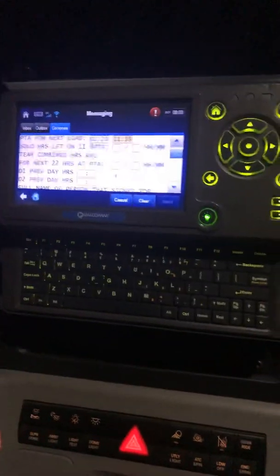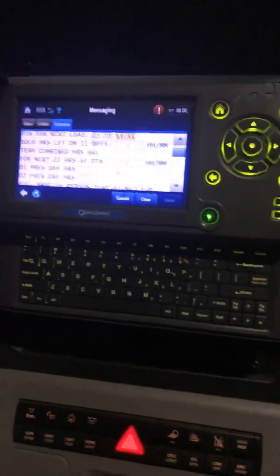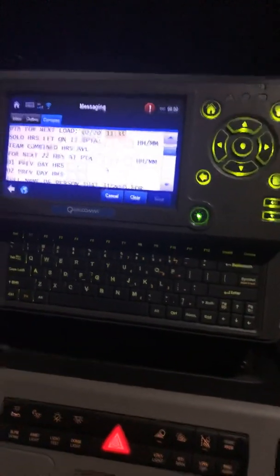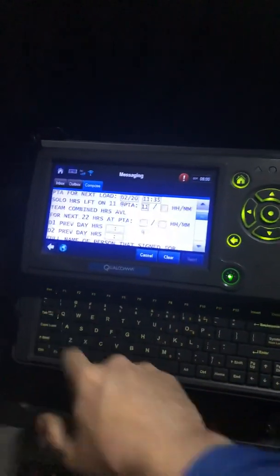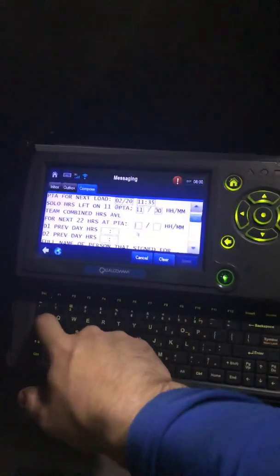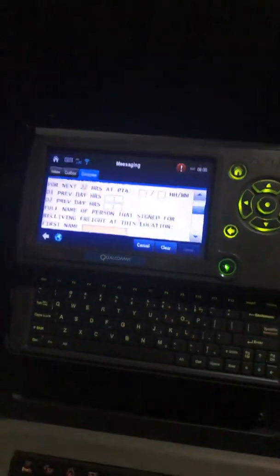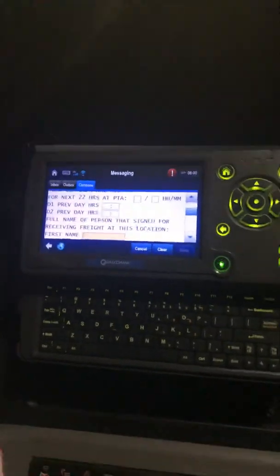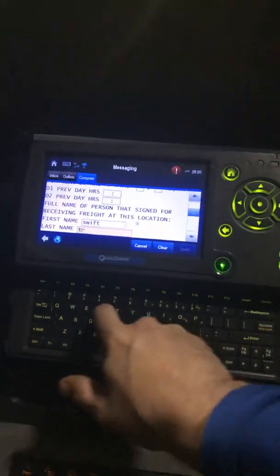Then solo hours on your 11. We have an 11-hour drive clock. So if you had 11 hours available, which I'll go into in more detail a little later in this video, you put 11 or however many hours you have left. Then this is if you were running as a team, which you don't really need to worry about. For the people receiving the freight, if this is your first time ever getting a load, you would just put Swift. For me, it would be Swift Transport.